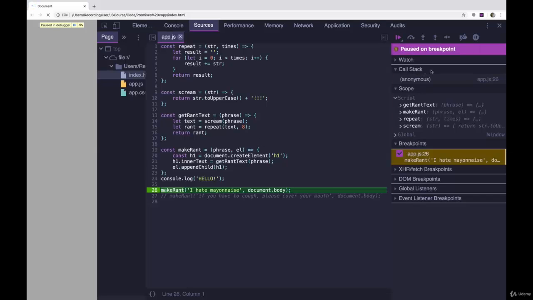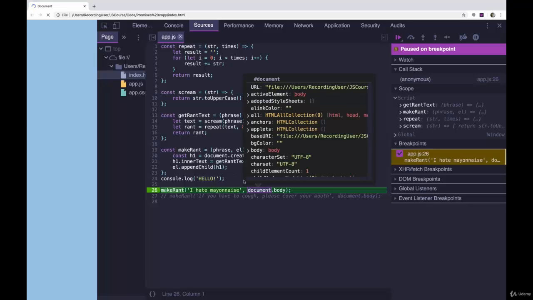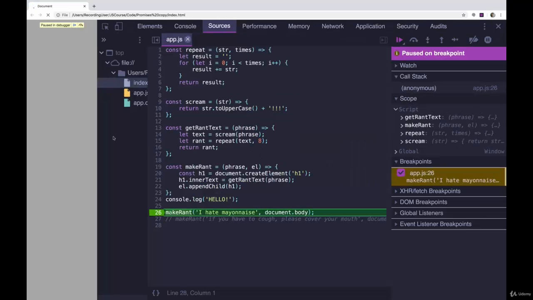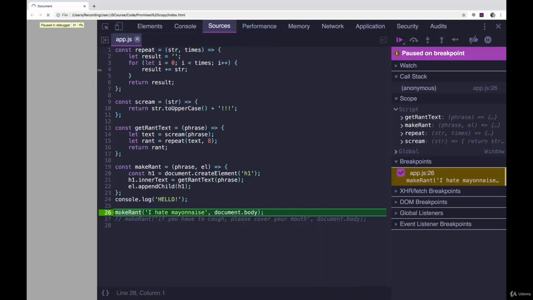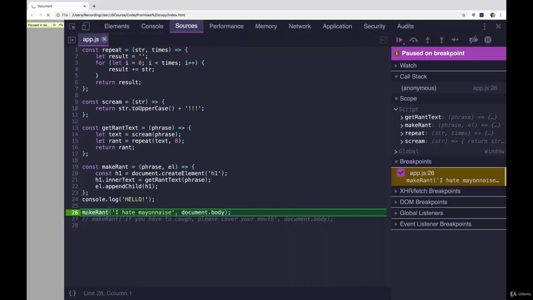On the left side, we have a piece called call stack. This is where we'll see a representation of the call stack. And if we just walk through this first on our own, I'll zoom in a bit. I'll close the sidebar. makeRant is going to be called. There's no function calls aside from makeRant so far. So makeRant will be added to the call stack.